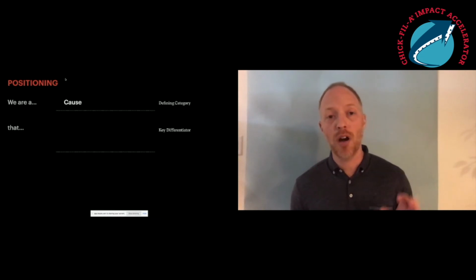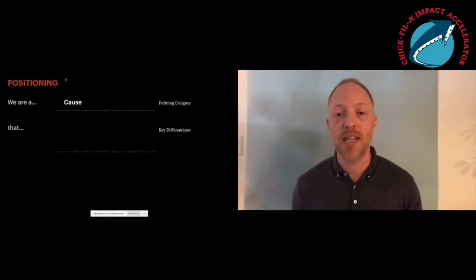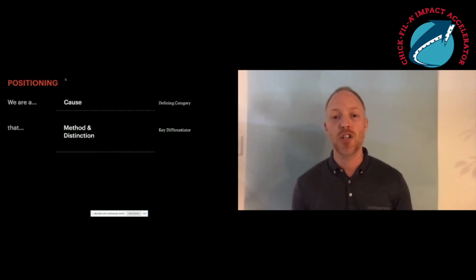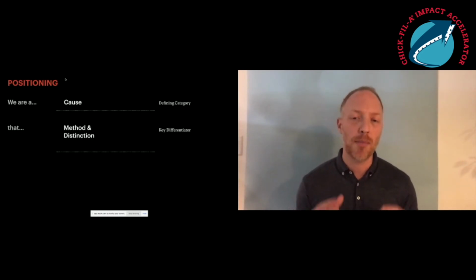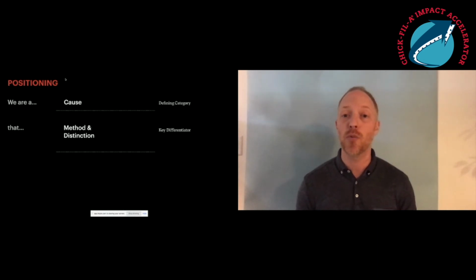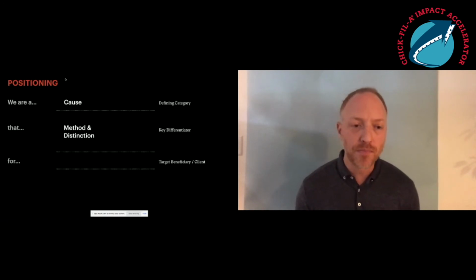Secondly, we are a blank that blanks. Now this is the key differentiator, and for nonprofits, the key differentiator is more times than not about the method. It's this method and distinct way of doing your work. This is the how, and we're going to get into the how as well.